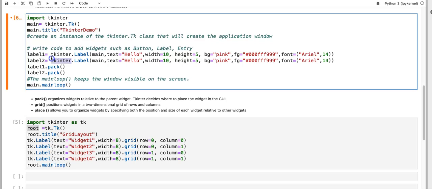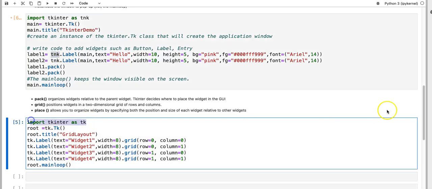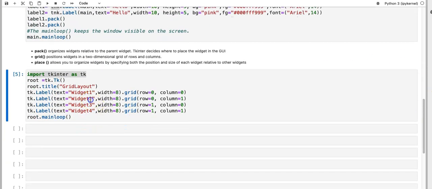Now every time I have to use Tkinter. Some people find it lengthy. If we want to give it a short name, there is an option in Python. When you import, you can assign a short name. You can say as TK or TNK, whatever short name you want to give. Then you can simply use that short name. It will work fine. Here I am saying import Tkinter as TK, and you can continue using this.